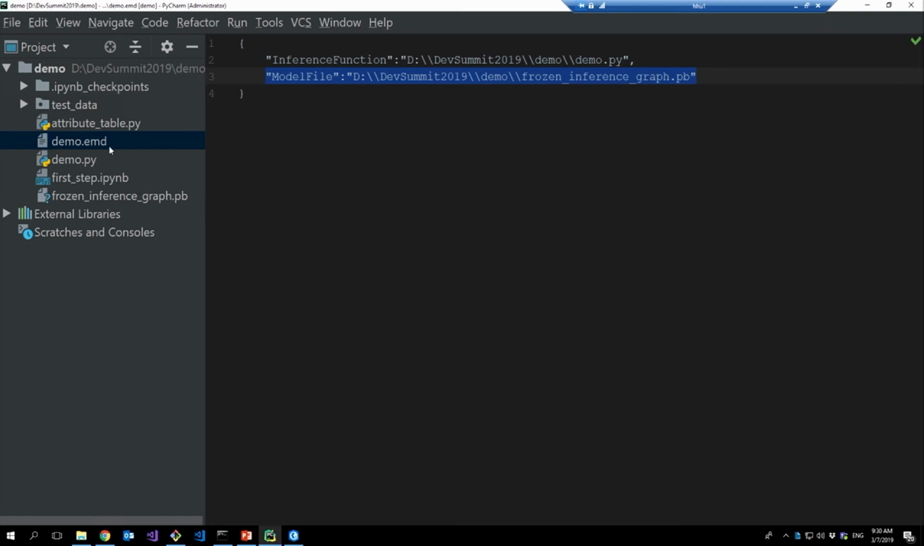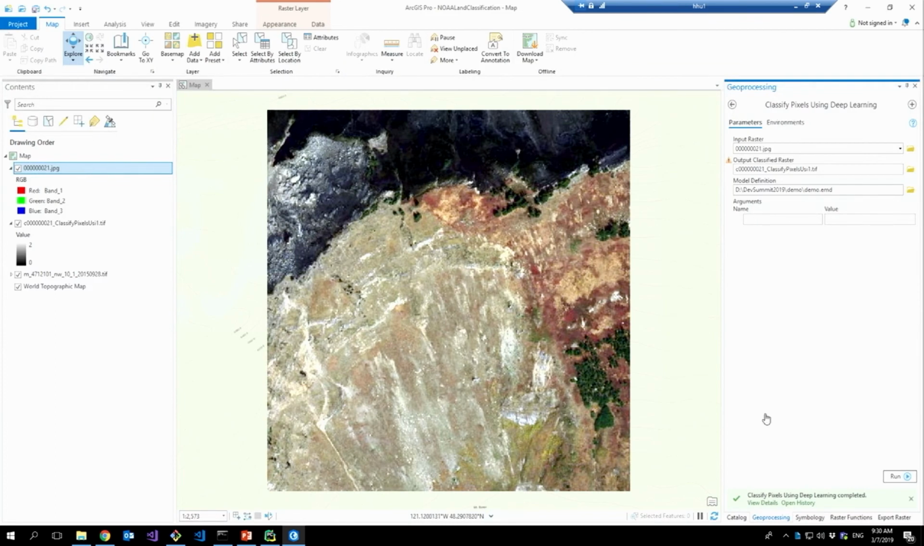So now I can bring the EMD file to ArcGIS Pro. So this is called the classified pixels. I have the EMD as a third parameter, and the EMD points to the Python raster function. And then ArcGIS knows how you can bring your model and make it work in ArcGIS Pro. So I bring the EMD to the third argument, and I have my input raster, and that's what we just saw in the Jupyter Notebook. And I also opened it here in ArcGIS Pro. So I save it to this TIFF file, and then I can run the GB tool.